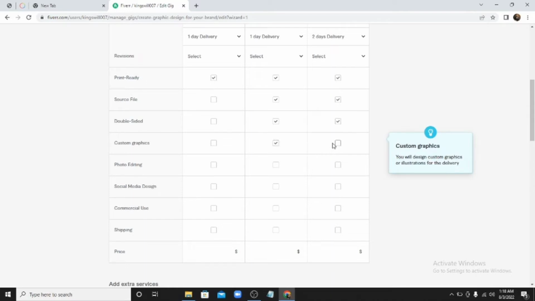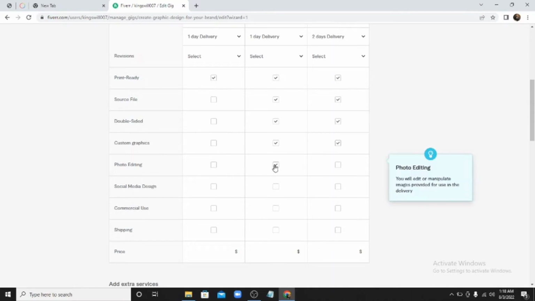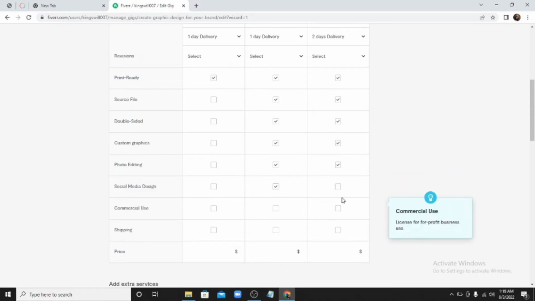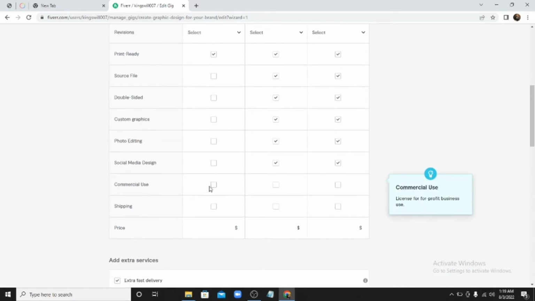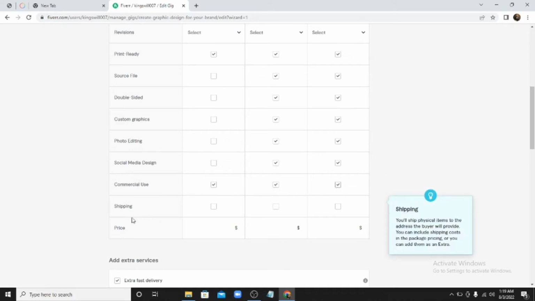Then custom graphics, they still get it, but the basic does not get it. Photo editing, the standard gets it, the premium would get it, but the basic doesn't get it. Social media, this gets it, and this gets it. Commercial use, of course they can use your design for commercial use. So the basic guys can get this, everybody can actually get this.